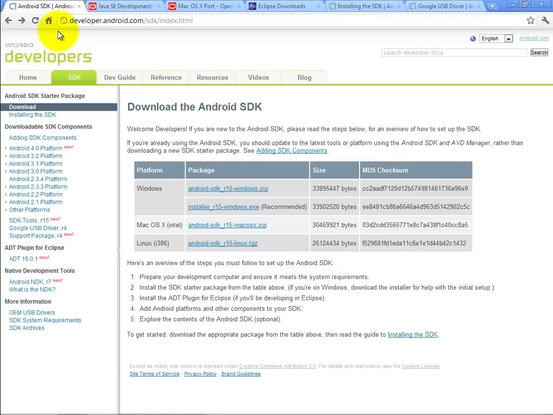In this video, we're going to focus on installing the Android Software Development Kit, or SDK, as well as the Android Development Tools, or ADT Plugin for Eclipse, both of which are available from the website that you see on the screen here, developer.android.com/SDK. Now, as I've mentioned previously, you can develop for Android on the Windows, Mac OS X, and Linux platforms.